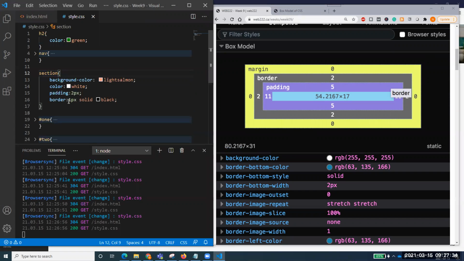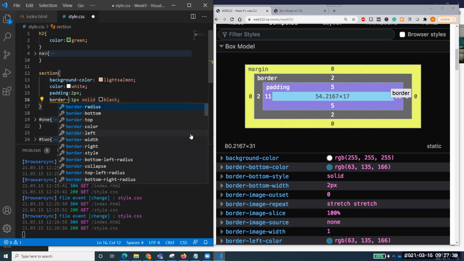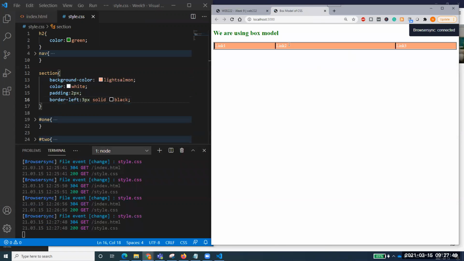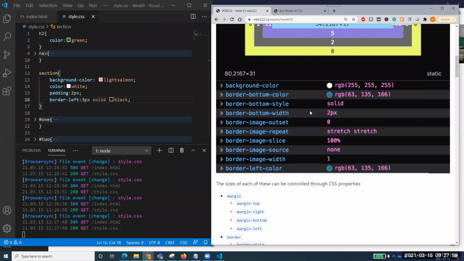In this section, rather than defining border 1 pixel, I say border left, giving a 3 pixel border to the left only. Now you see the border has gone from the rest of the part. It's only coming to the left of it, right? So there are lots of options. Border bottom style solid, you can define the border bottom style as well. Border style solid, bottom width 2 pixel, and border image outside.